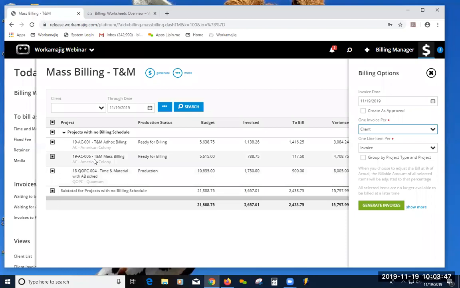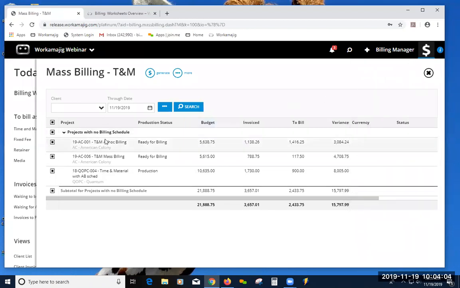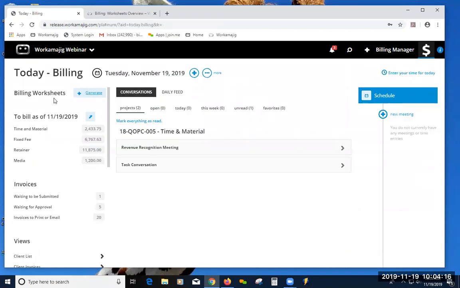The only thing that mass billing does not allow me to do is combine multiple billing methods. It's great if I'm doing all time and materials, or all fixed fee; those can be generated and put on 1 invoice. But I cannot take, for example, a time and material project and one of my fixed fee projects and try to combine them onto 1 invoice. That's when you would need billing worksheets. Billing worksheets doesn't care what the billing methods are. If you've decided you want 1 invoice per client, we can put those on the same invoice regardless of your billing method.